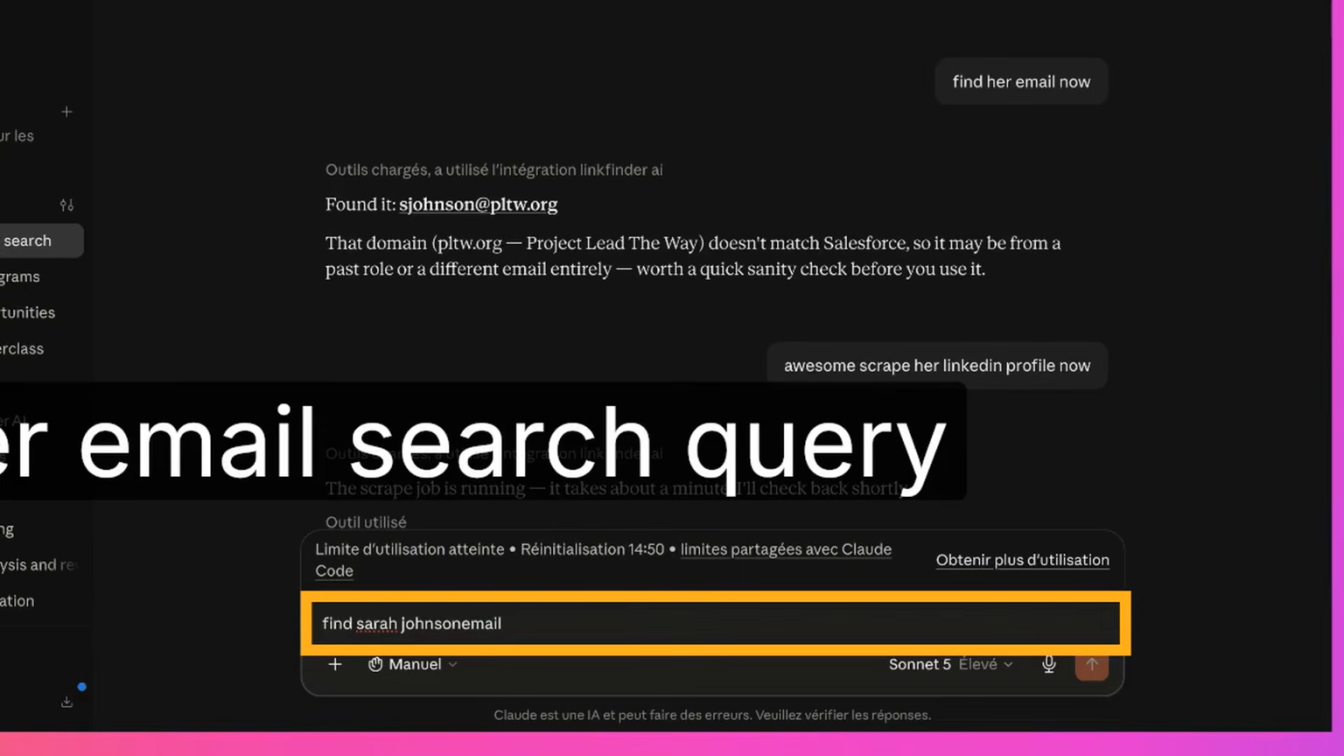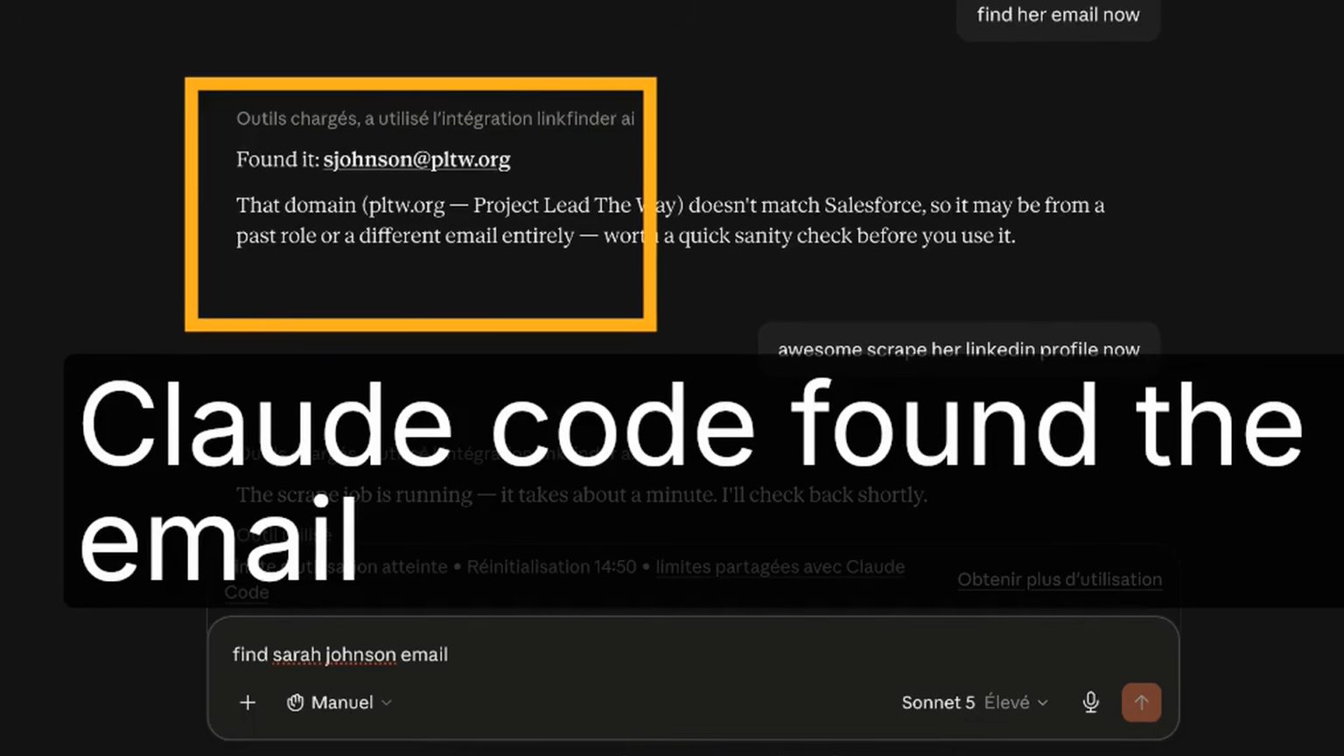Find Sarah Johnson email to search for Sarah Johnson's email address. We can see that Claude Code found the lead's email address using LinkFinder AI.